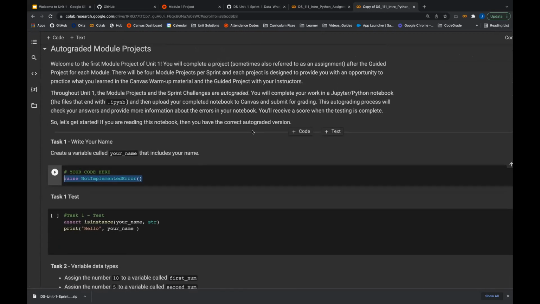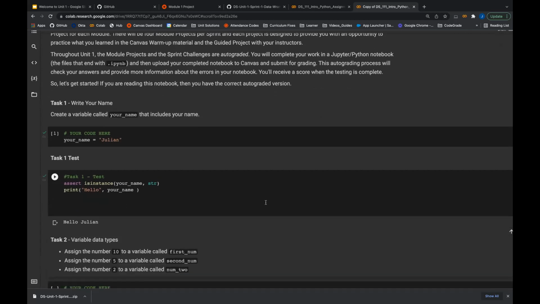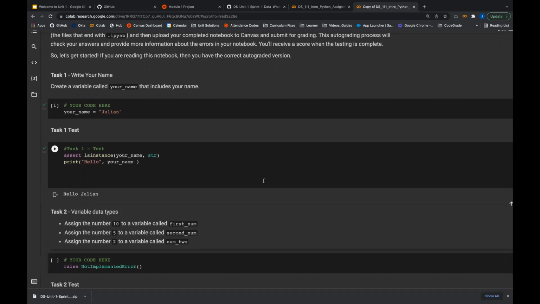This task asks you to write your name as a variable called your name. So what that means is that I'm going to create a variable called your name, and I'm going to assign this to a string, Julian. I'm going to run this cell, and I'm going to simply check to make sure that these cells run with the first assert statement.